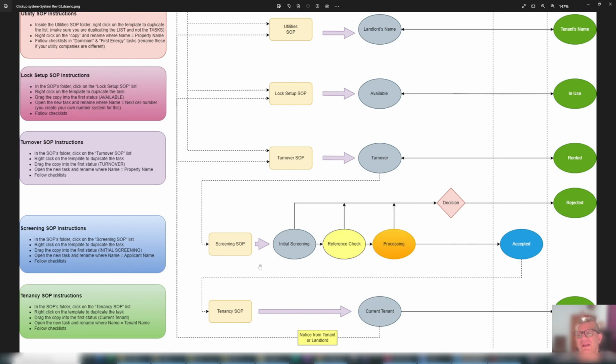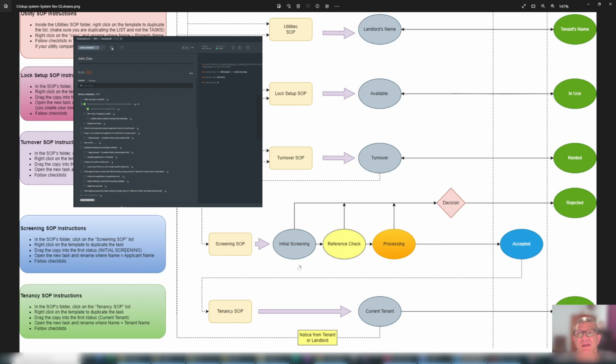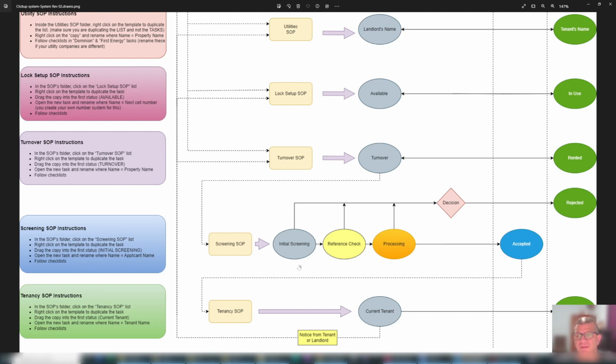This is your screening. You got to start looking for a tenant. And that SOP consists of, it's a little bit bigger here. There's several different statuses in this SOP. You have the initial screening. That's when you first get an applicant and you're checking out their data for accuracy, making sure they have all their phone numbers and job and rental history. You're just checking all that information out.